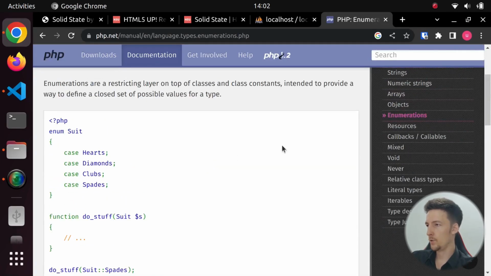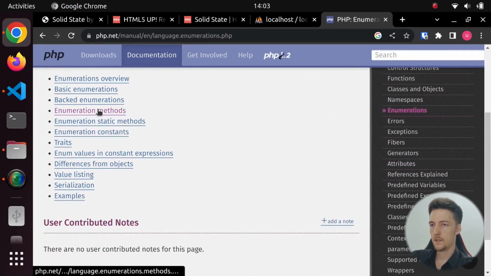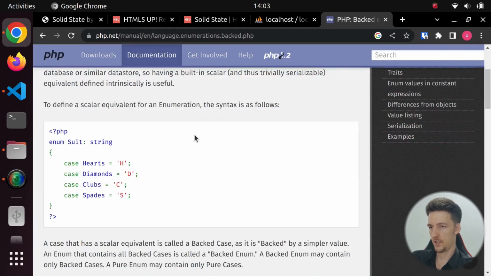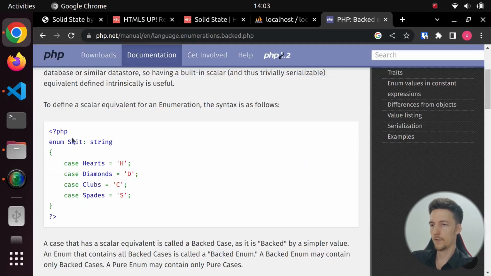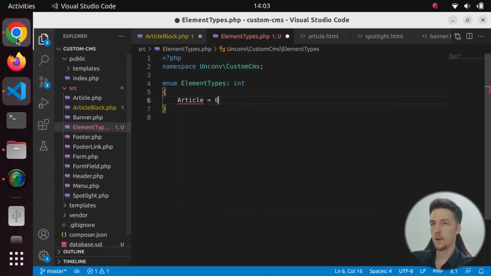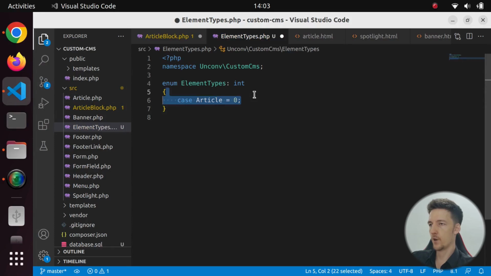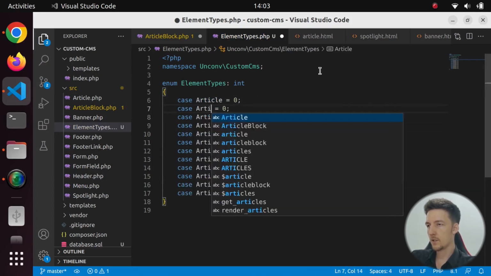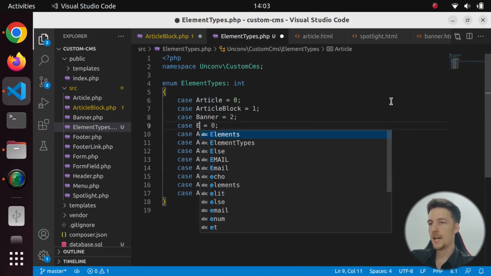I want to use the number-based backed enumerations, exactly this. And this will be an int. And then I will have, what is the convention here? Okay, let's just say article equals 0. And what was it? Semicolon. Oh, it's case. Case Article = 0. Okay. And let's create the enums for everybody. So we will have an article block. It will be 1. We will have a banner, which will be 2. And I will create the other ones.